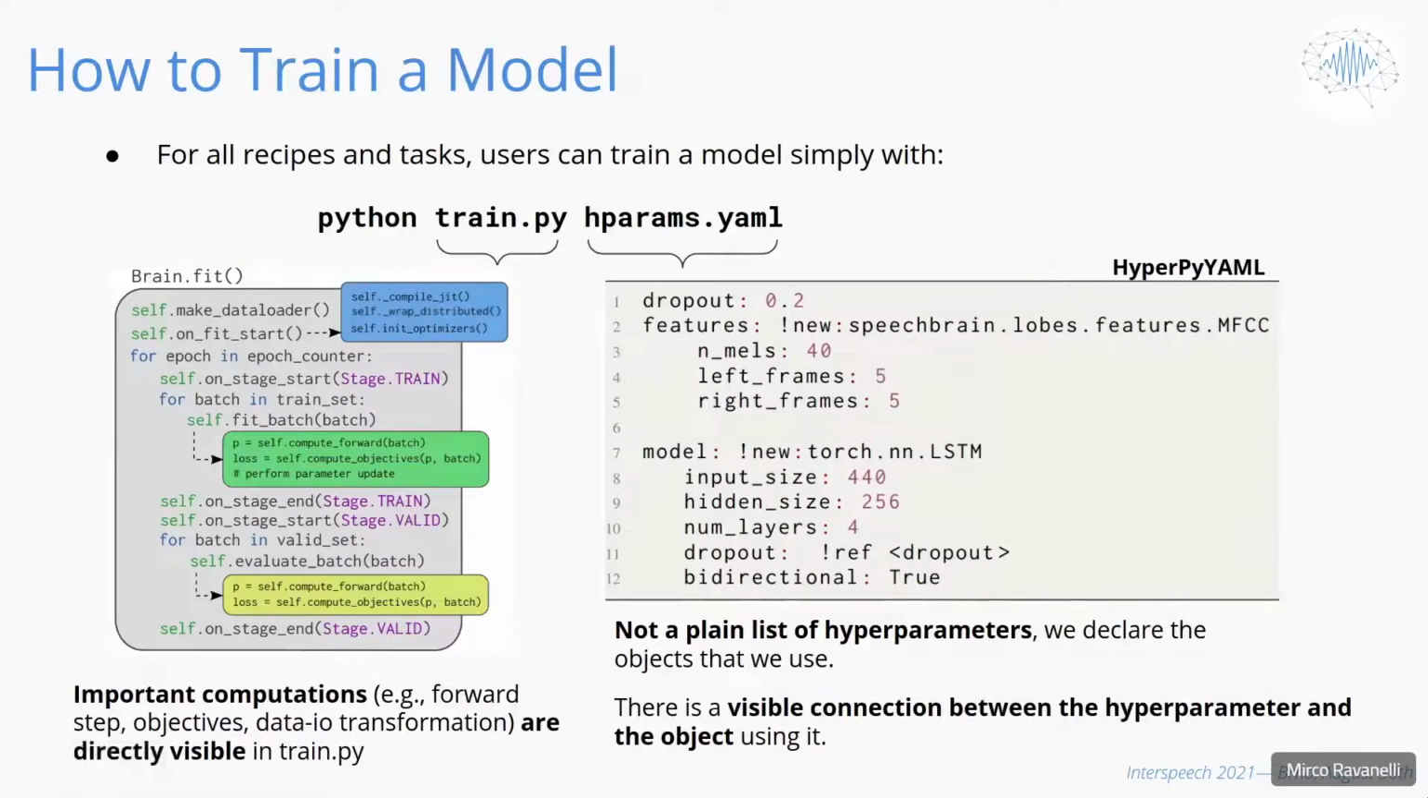But one question here is, how can I train a model? So we have many recipes, but in all the recipes, what you have to do to train a model is run this kind of command: python train.py hparams.yaml. The first one is the training script. The second one is the hyperparameter file. Our hyperparameter file is actually based on an extended version of YAML that we call HyperPyYAML. This extended version, I think, is very helpful to make the code cleaner and more elegant.